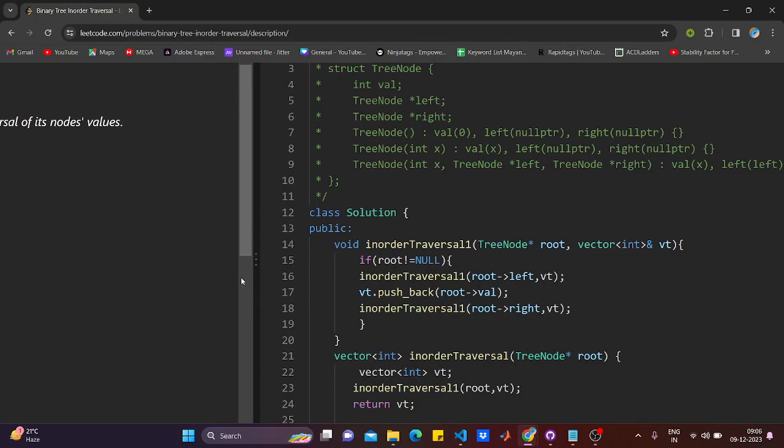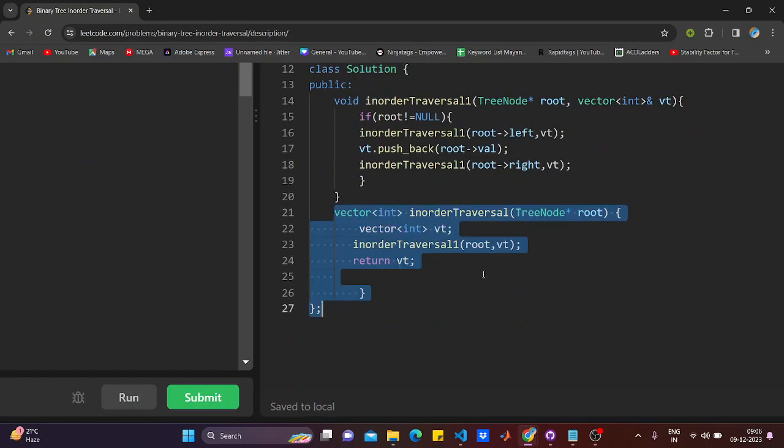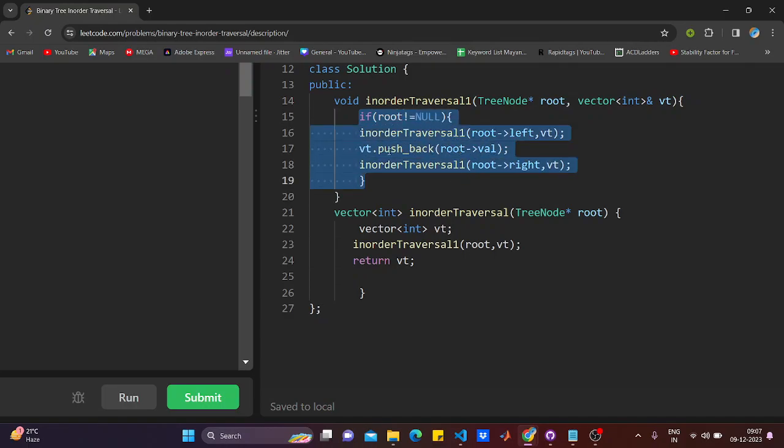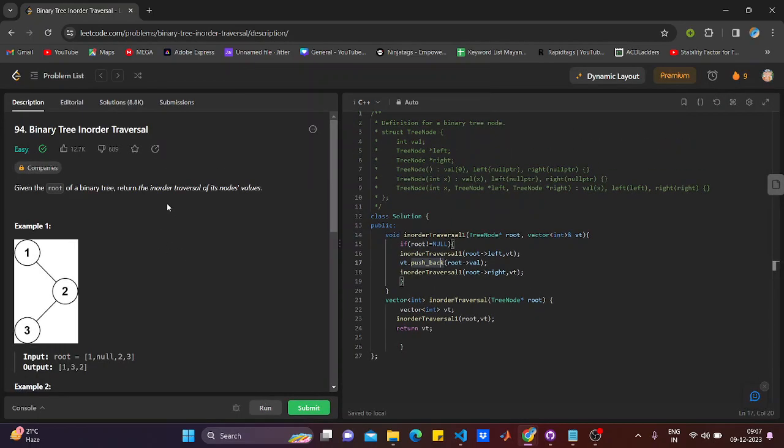So this is the code. First, in the function, vector int function, we will define a vector int because we have to return an array. Then we'll be calling this function, that is in order traversal. Make sure you're calling it with this ampersand because you are calling by reference. Then we will do the basic in order traversal, then we'll do the push back here, so the vector vt has been pushed back with all the values, and that's it. In order traversal is done. So this is how you're going to solve this question.